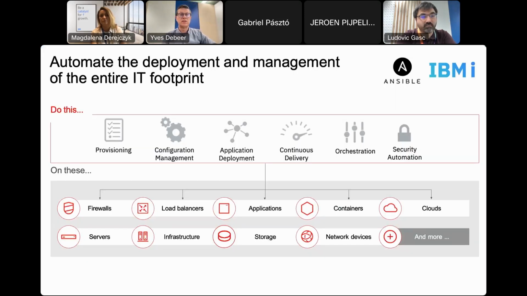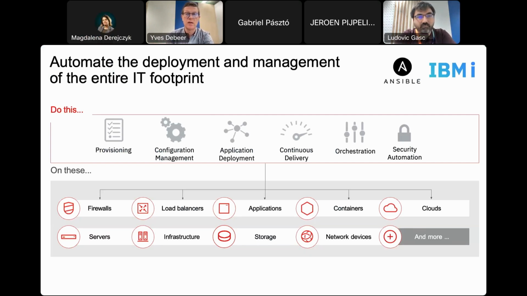So this is a bit of a self-explanatory slide. It illustrates whatever you can automate with that. It can be configuration management, network automation, application deployment, edge automation, even cloud automation, provisioning, for example, LPARs, endpoint protection, security, compliance checking, all those kinds of things.